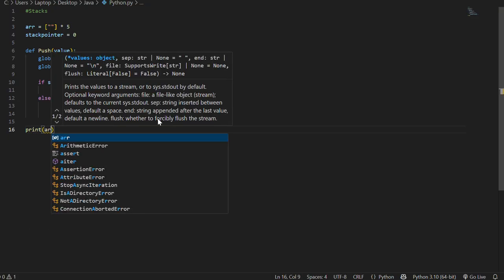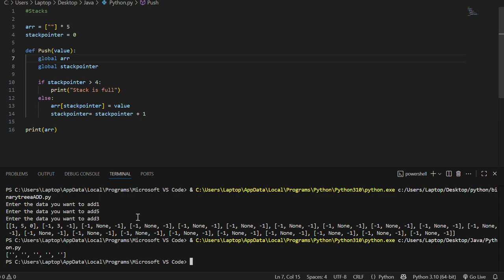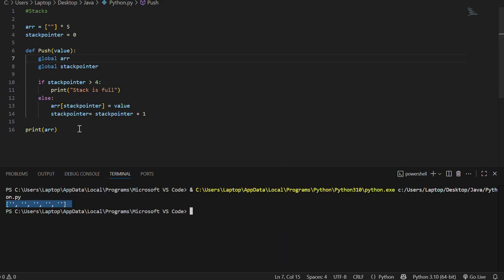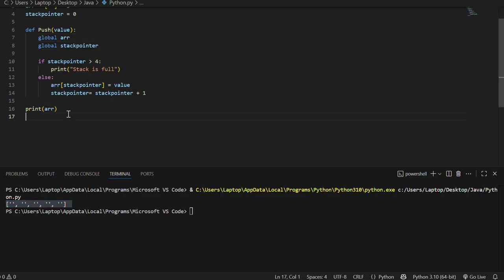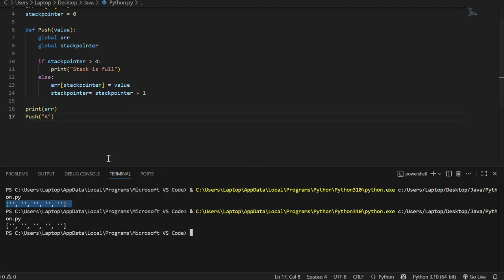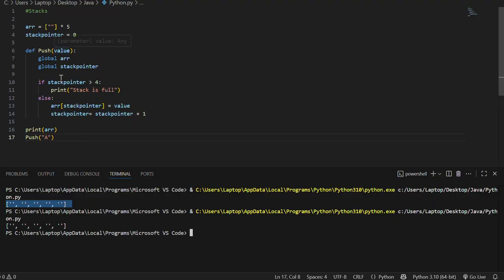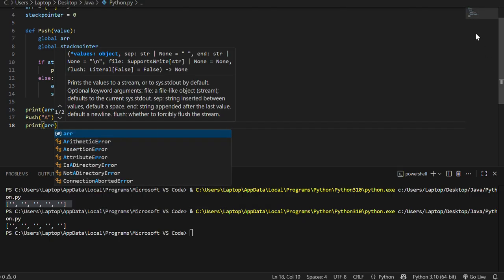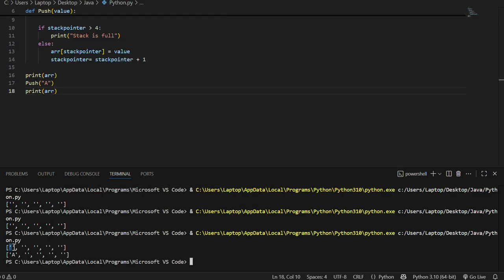So let's print the array first and see what we'll get. So this is originally my stack. Let's push A. After pushing A, I will print my array again. So here you can see the first it's empty, then I pushed A, and now it has A in it.